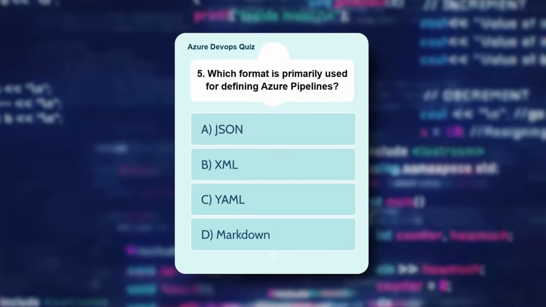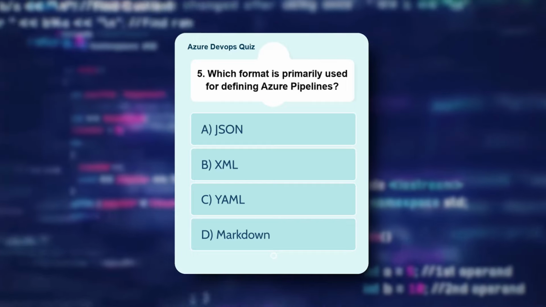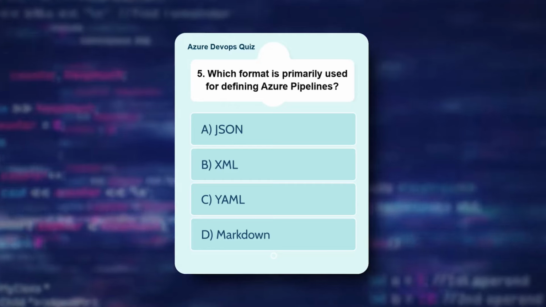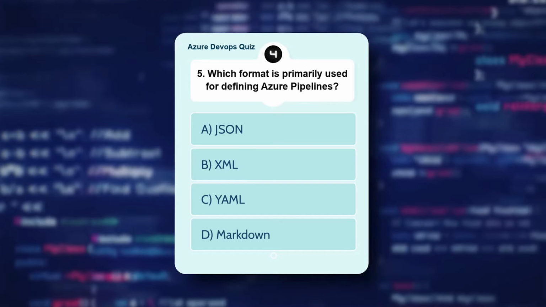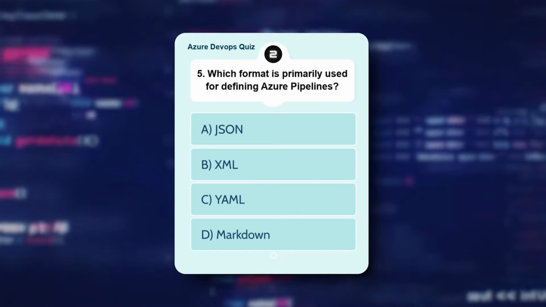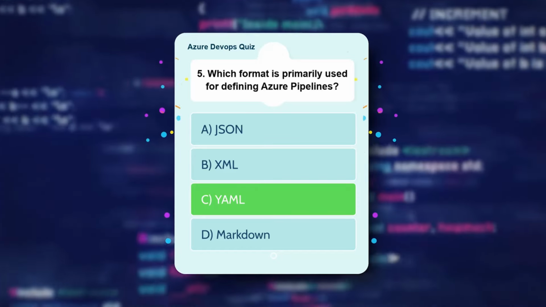5. Which format is primarily used for defining Azure Pipelines? A. JSON. B. XML. C. YAML. D. Markdown. Answer. C. YAML.